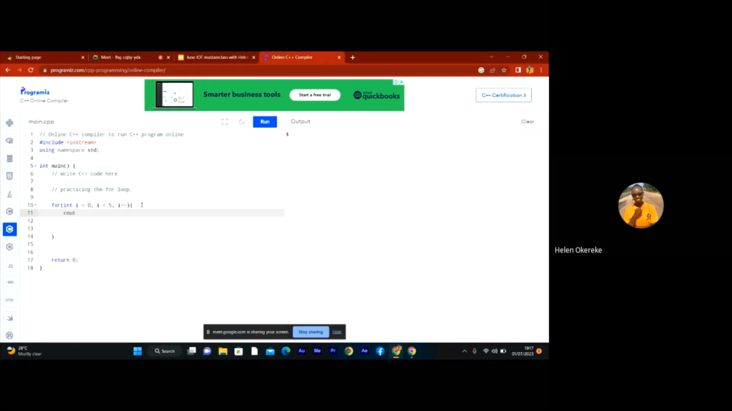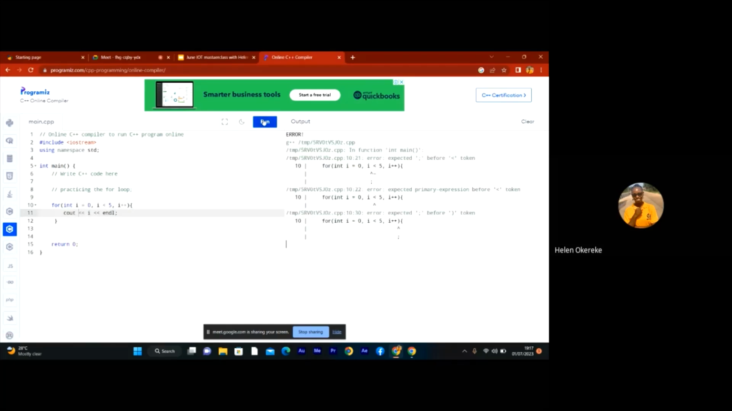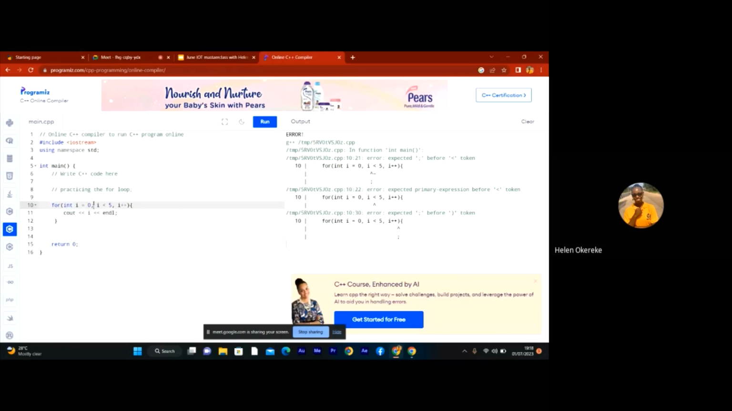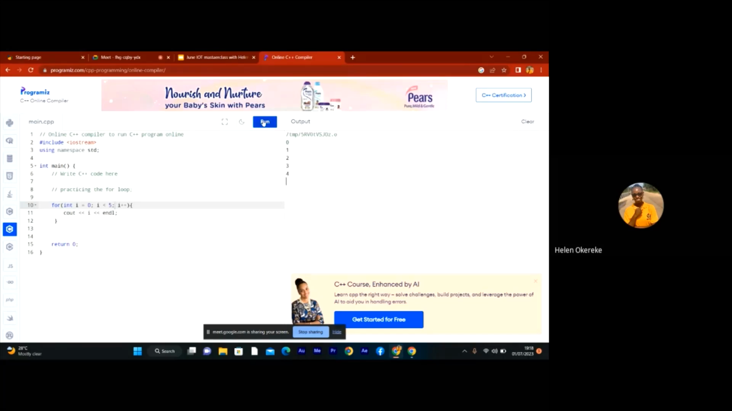Okay, so let's see. cout i. Then let's endl so that we can see everything very well. Run. I think I have an error somewhere. All right, sorry. This is not supposed to be a comma. It's supposed to be a semicolon. Okay, so this is it.